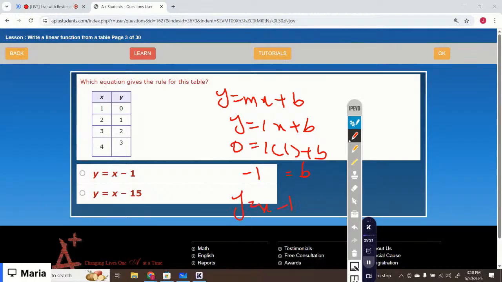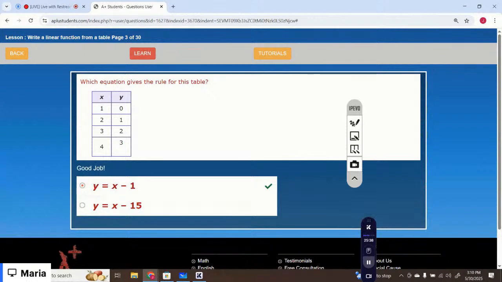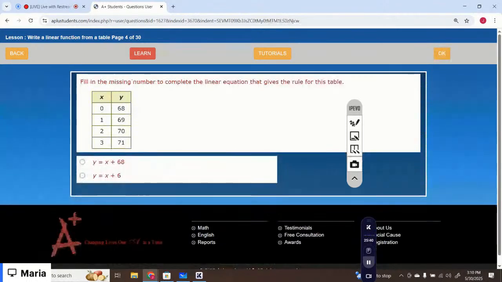Second option. Option number 1 is the correct option. That is y equals x minus 1. Option number 1 is the correct option. Okay, you can complete the lesson by yourself. Take it away. Let me just move on to the next lesson.